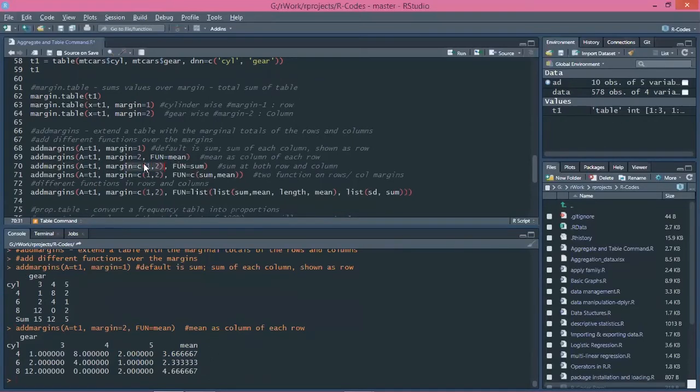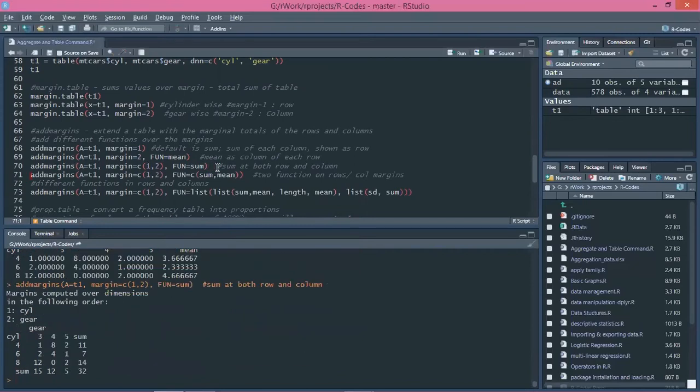using the combine function c(1, 2), which means both row and column, and the function I am using is sum. So now a row and a column will be added in one command for the sum of each of the rows and columns. You see, the sum of the rows has been mentioned here, and the sum of the columns is mentioned here, and 32 is the total of the whole table.